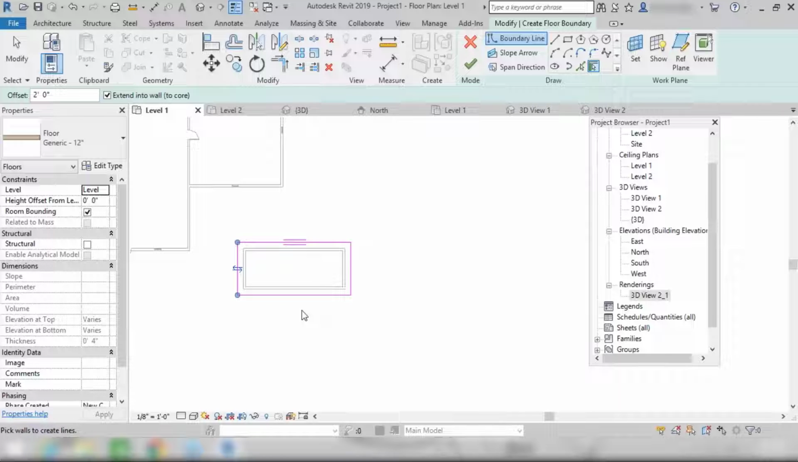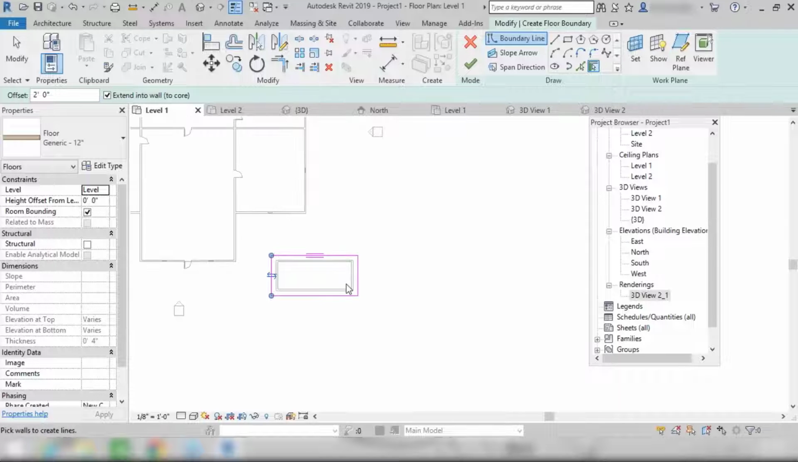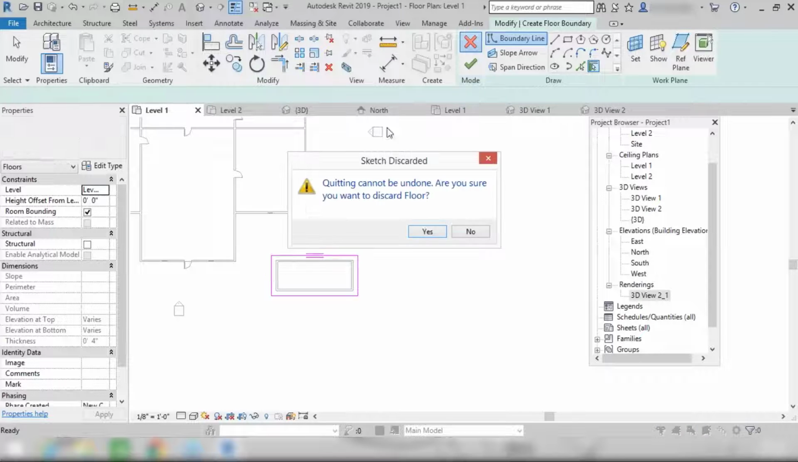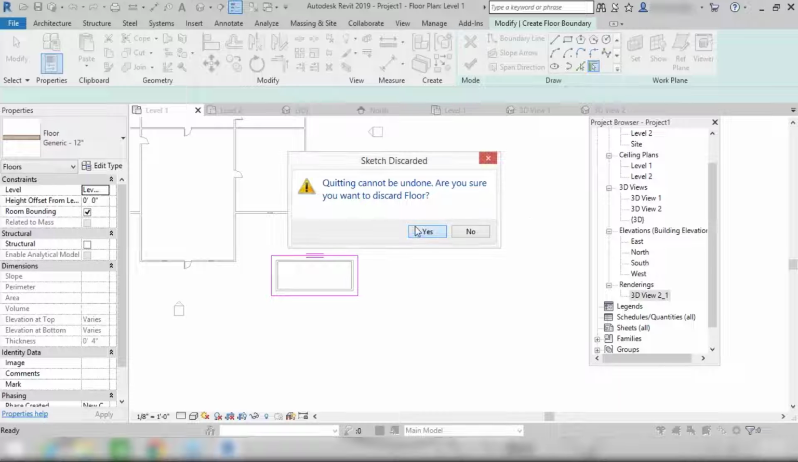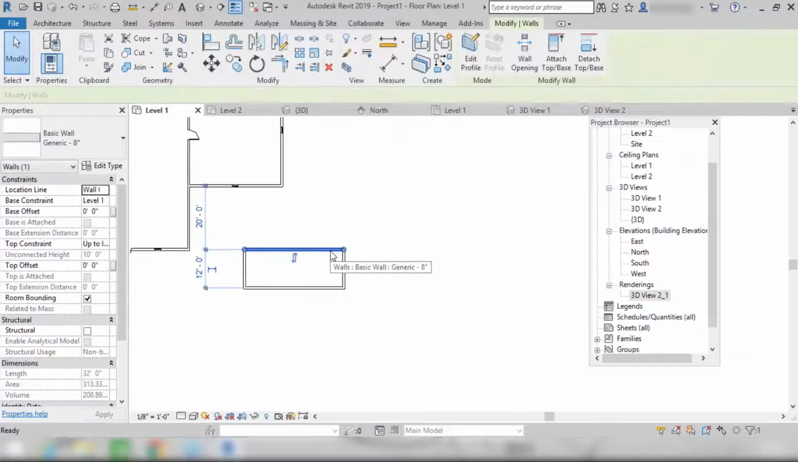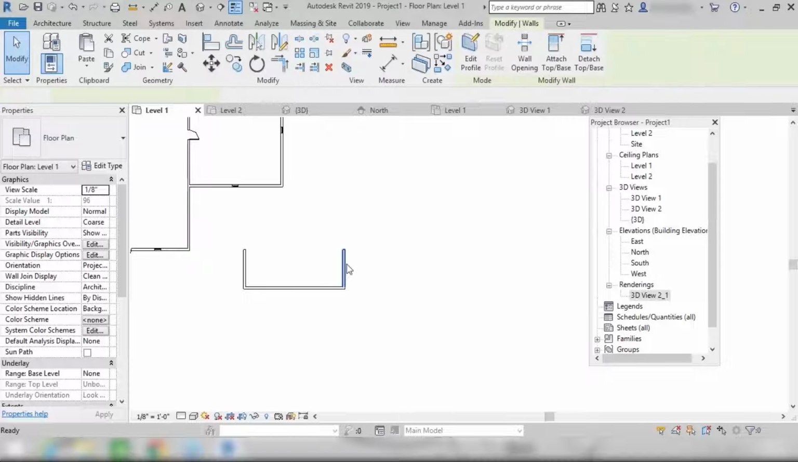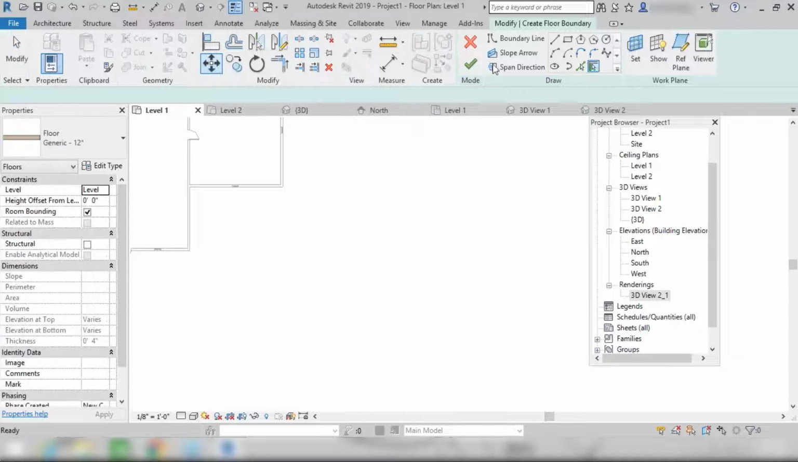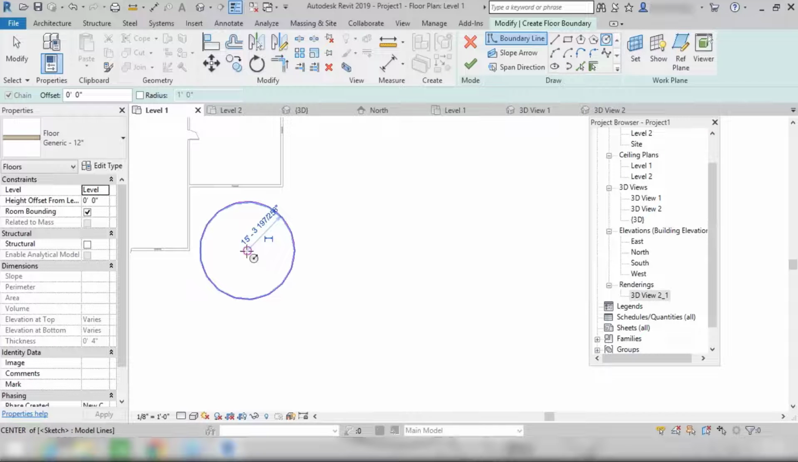There is no hard and fast rule that you need to create walls first for applying this particular floor. You can create a floor without creating walls as well. So let me show you that. I'm quitting this once and deleting these walls. I am simply going with the floor part. So I will click here on Floor, and I'm choosing a circle from here. I have created a circle like this.